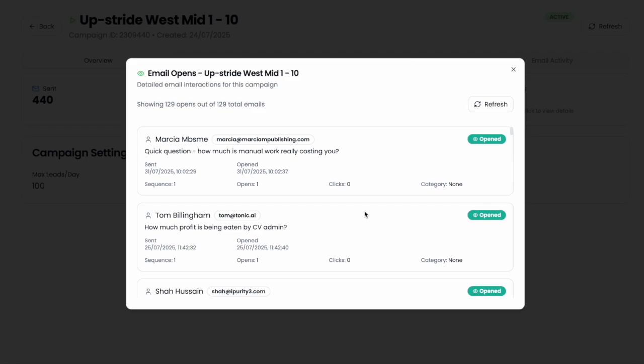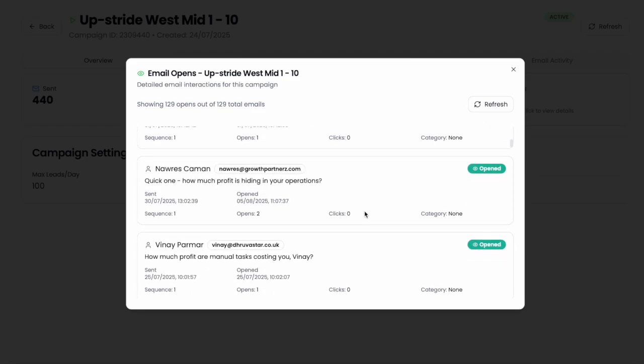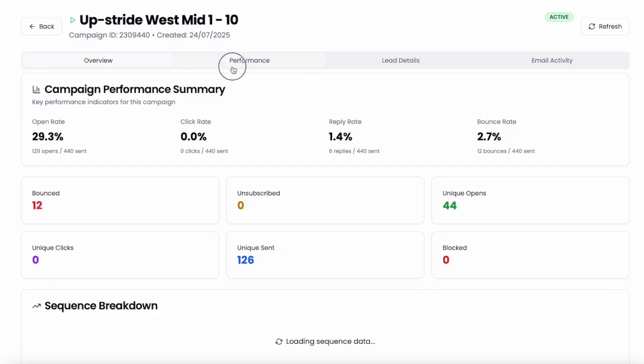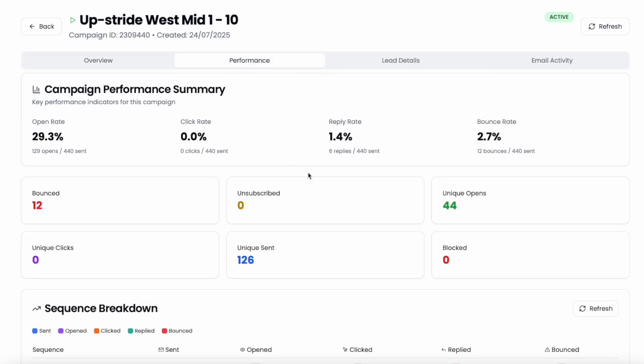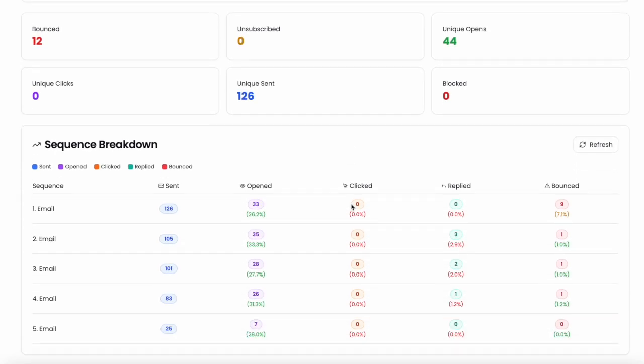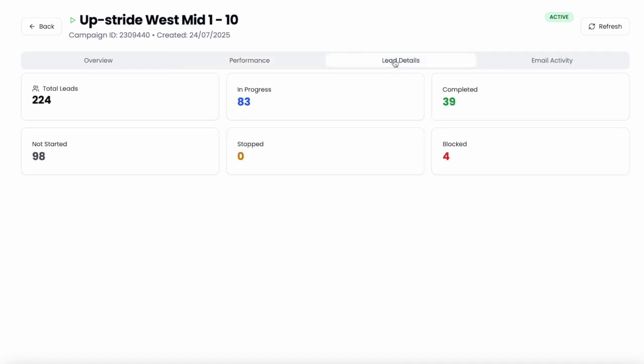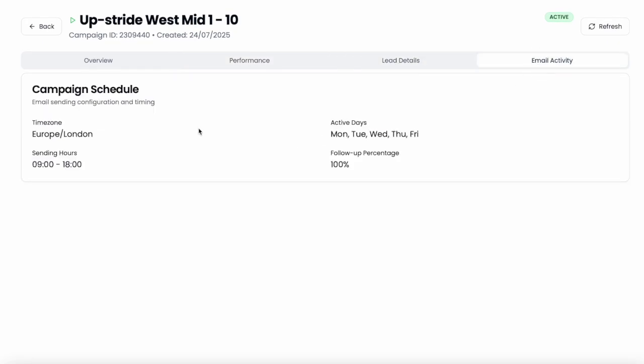If we click on the opens, that tells us all the ones that have been opened. And replies we'll have dealt with already. So we then click on performance. That gives us a more detailed breakdown. And then we can also start seeing a sequential breakdown within how each email set is performing. We can go here and look at lead details and email activity.